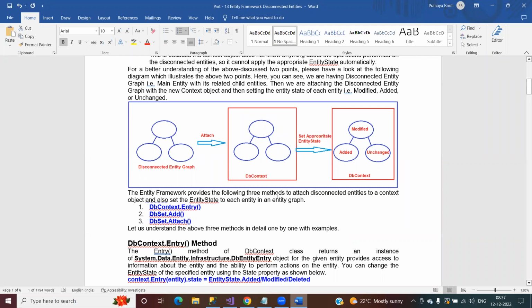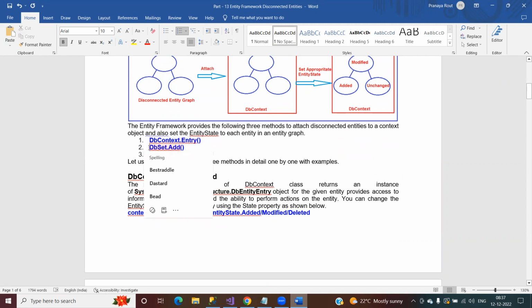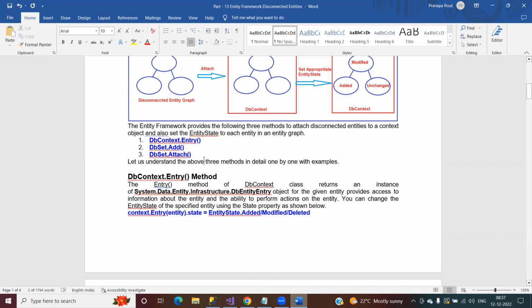Right? So we have already discussed these things. We have already discussed the DbContext.Entry method. We have already discussed the DbContext.Add method. We have already discussed DbSet.Attach, right? The Add method means what? It will add the entity with the state as Added. And DbSet.Attach will attach the entity with the Unchanged entity state. And what is DbContext.Entry? In this case, you have to specify the entity state, right?